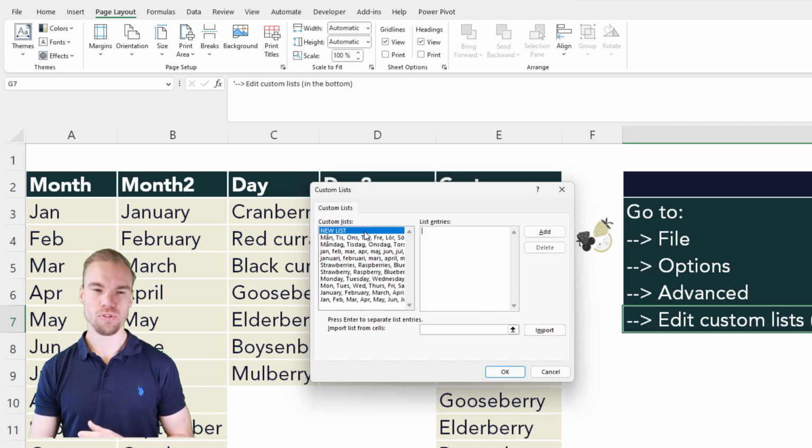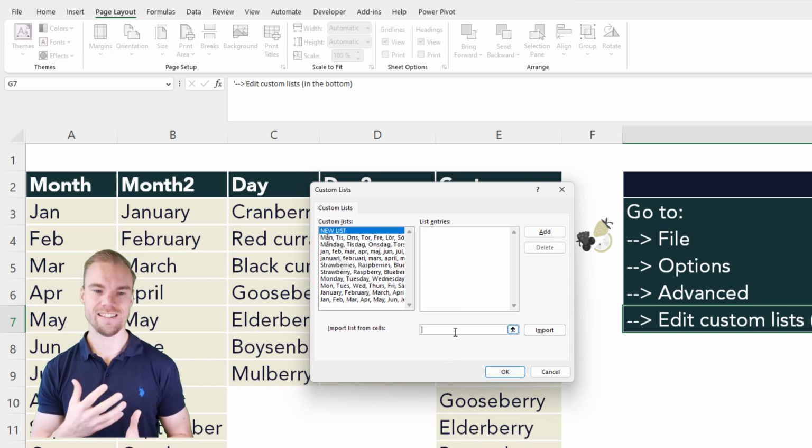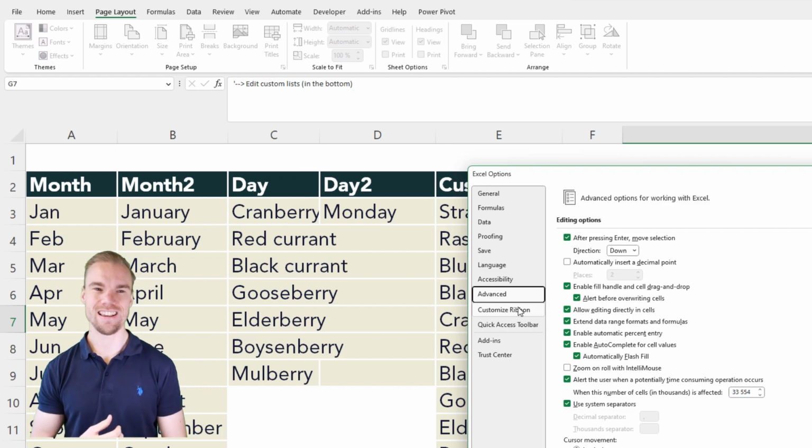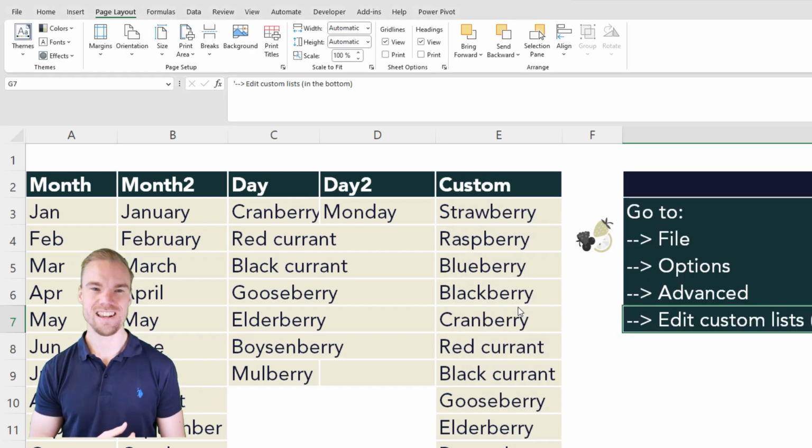So here you go to New List and you enter your items, or if your items are in cells, you can import them directly here by pressing here, select these cells, and then import them. And then they will be listed as entries up here. You press on Add, and then you have your own custom lists. And that will definitely boost your productivity and save some time for some of you.